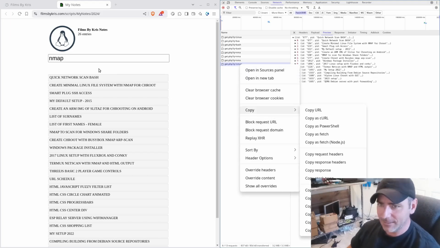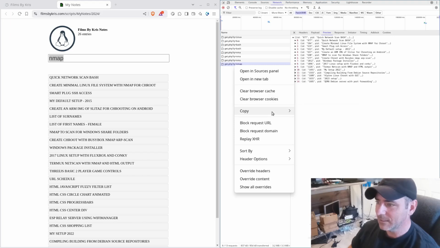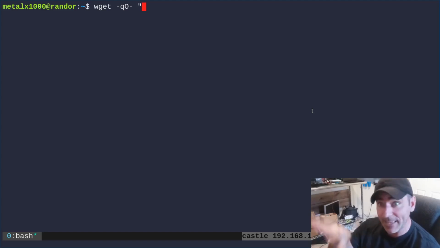Let's go ahead and actually do something a little bit shorter. Let's just do that. We'll copy that URL. Again, wget -q for quiet, capital O dash. We could dump it into a file and then go through it.